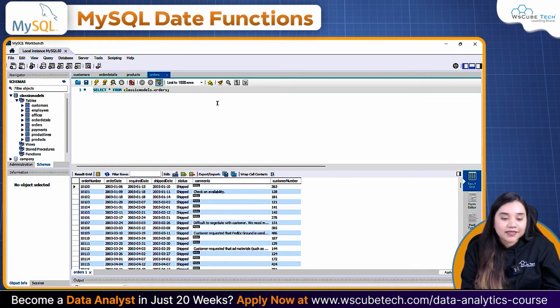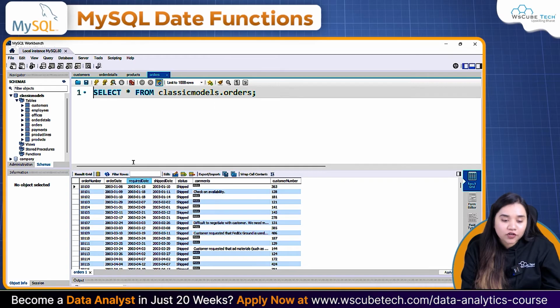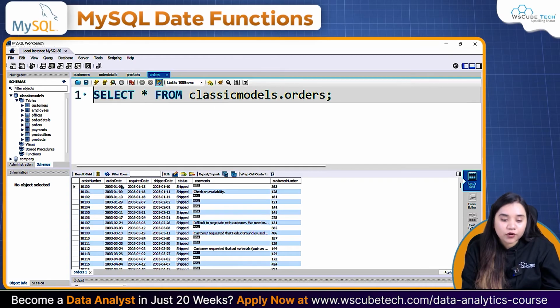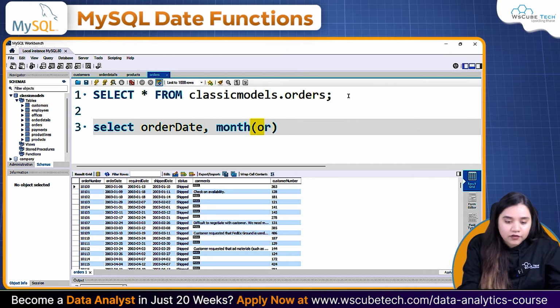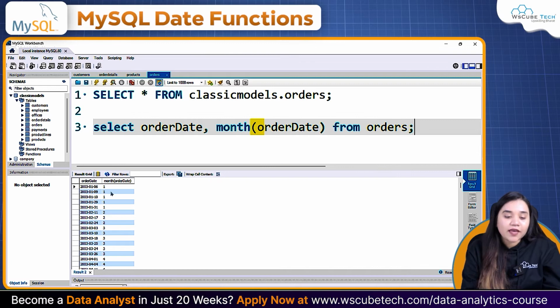Similarly, if I want to extract the months over here, I'll be using select order date, comma, month of order date from orders. And if I run this, you can see we have obtained the month numbers over here.